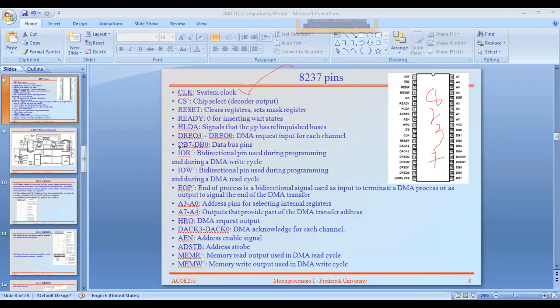Okay, EOP. EOP means that is the intimation. What is it? End of process, the process is completed, task accomplished. So the EOP signal is used to present that. EOP is the end of process, a bidirectional signal used as an input to terminate the DMA process or as an output signal to indicate the end of the DMA transfer.